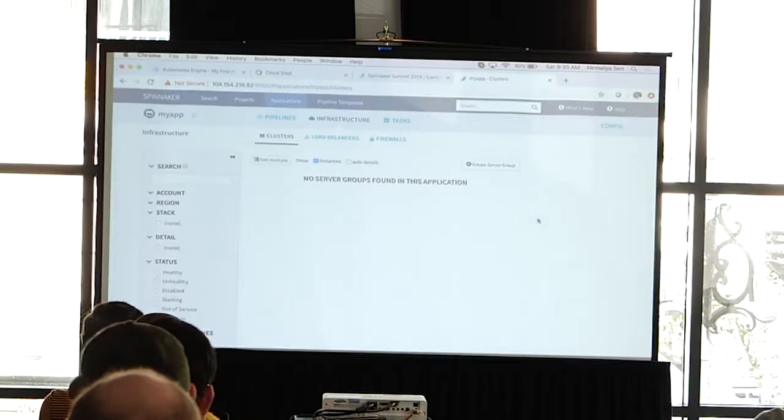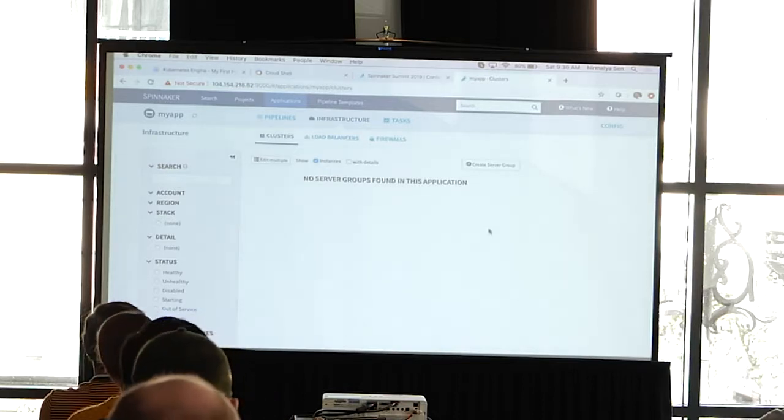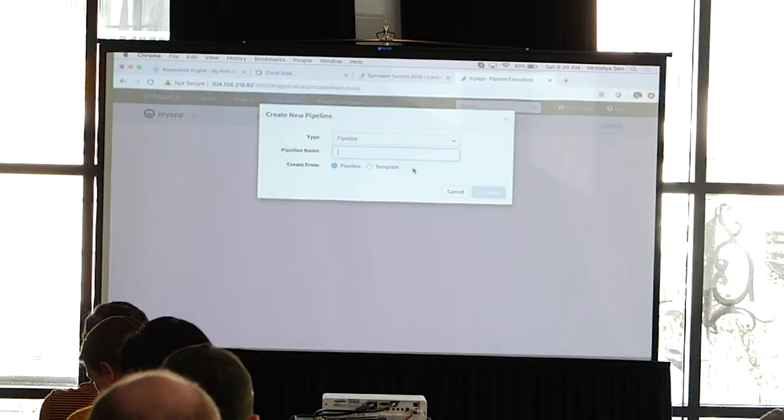So once an application is there, all the servers in this application would show up here, load balancers and all that. Right now, there's nothing. It's a brand new application that I created. So I'm going to pipelines and create a new pipeline. I'll give it a name, my pipeline.